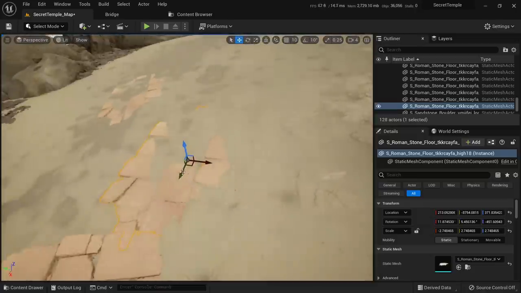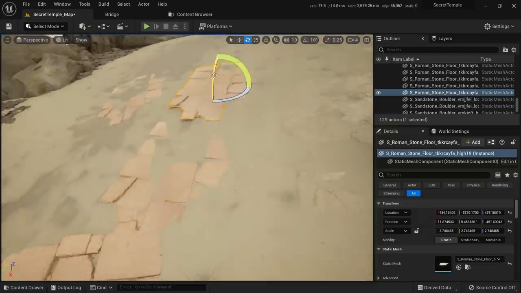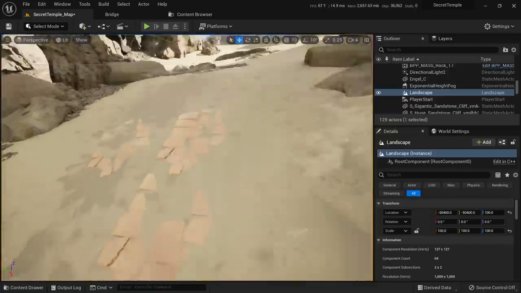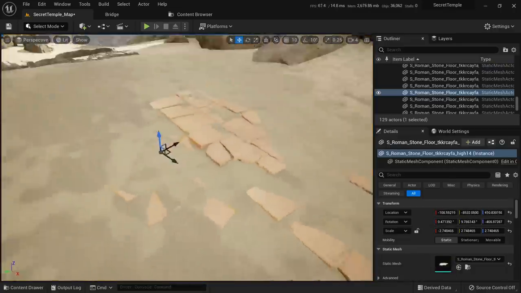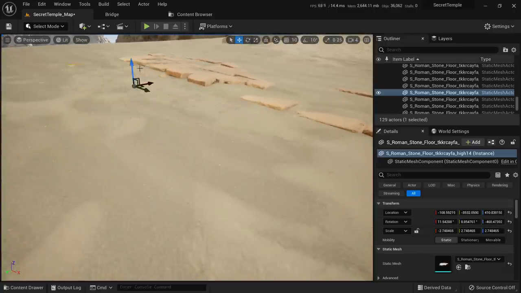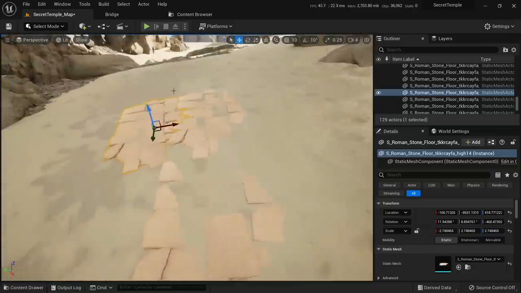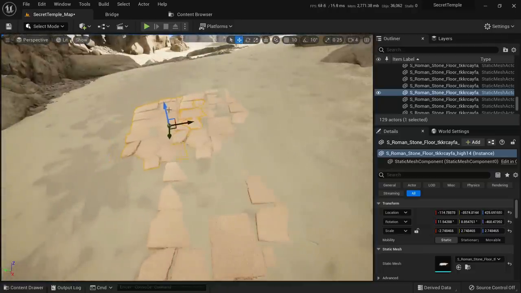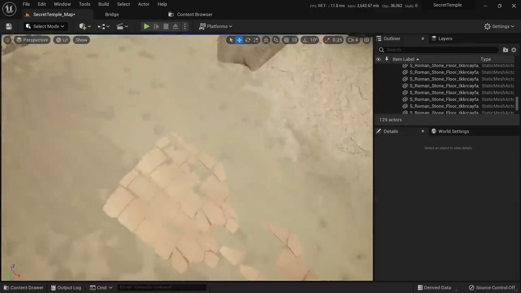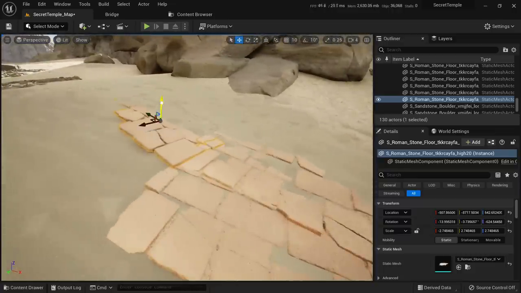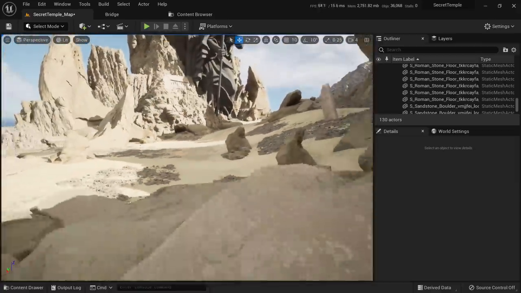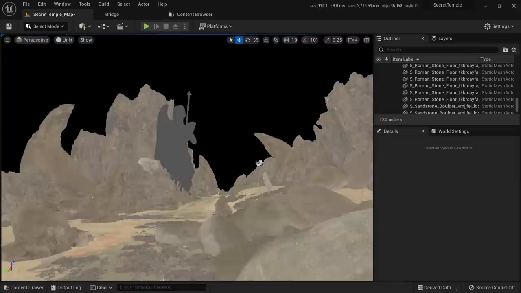Let's continue here to duplicate this one, and we can put it here. Something like that, and you can just overlap these two. Okay, one more here, and I can rotate it if I want. There you go, something like that. And just by doing that, we're having some small path.